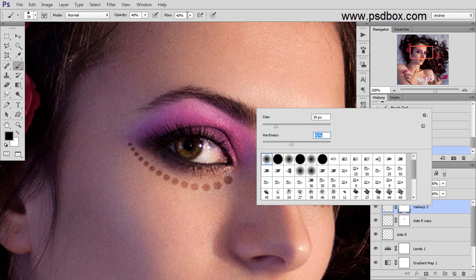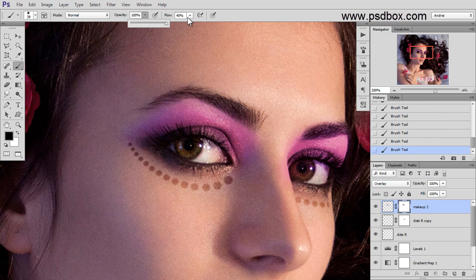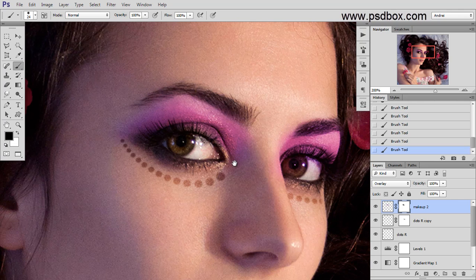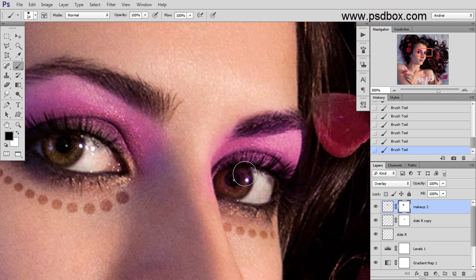And for this area here, I'll use a hard brush, and I can increase the flow and the opacity, because now I'm on the safe zone. I don't need any kind of effect here, so I can really remove that using a hard brush. Let's do the same here.